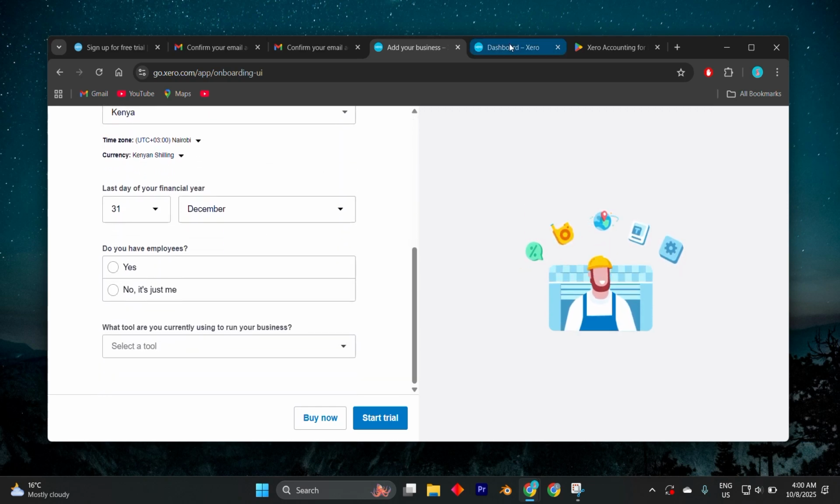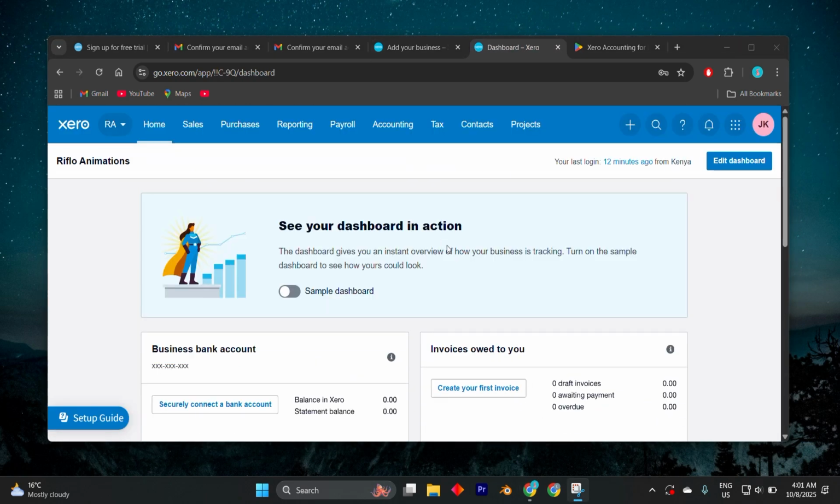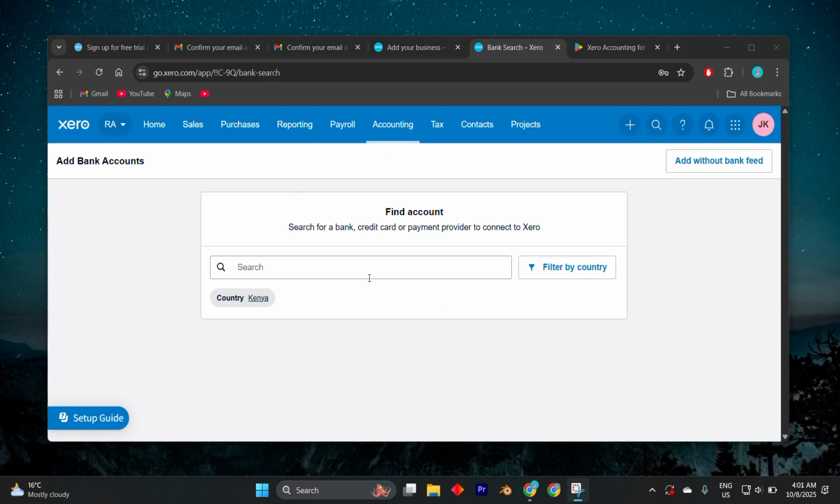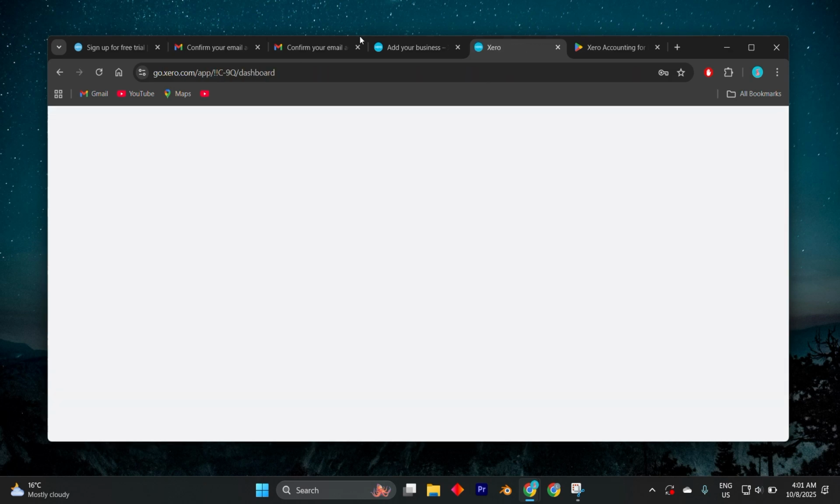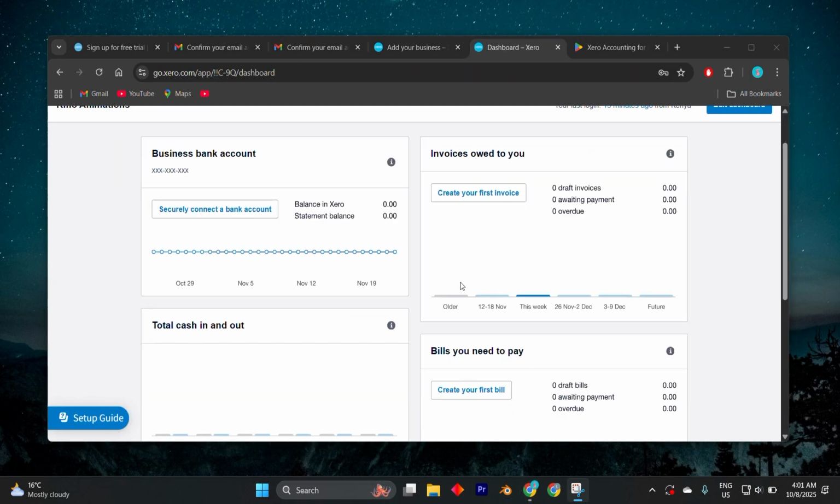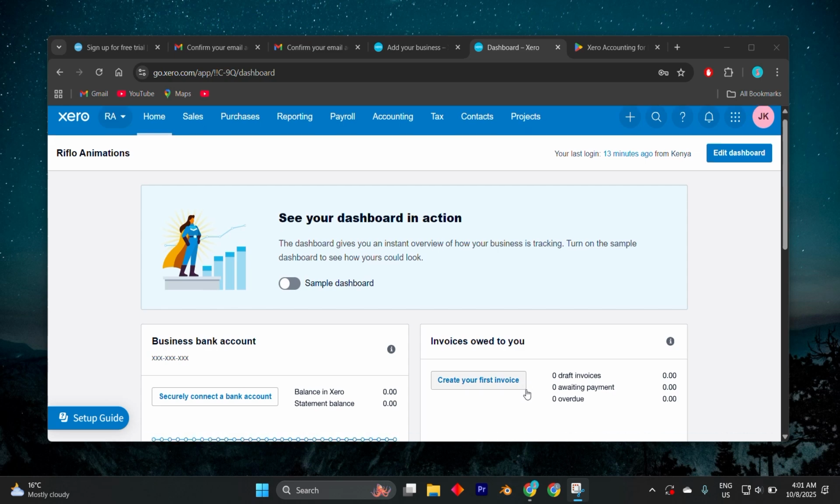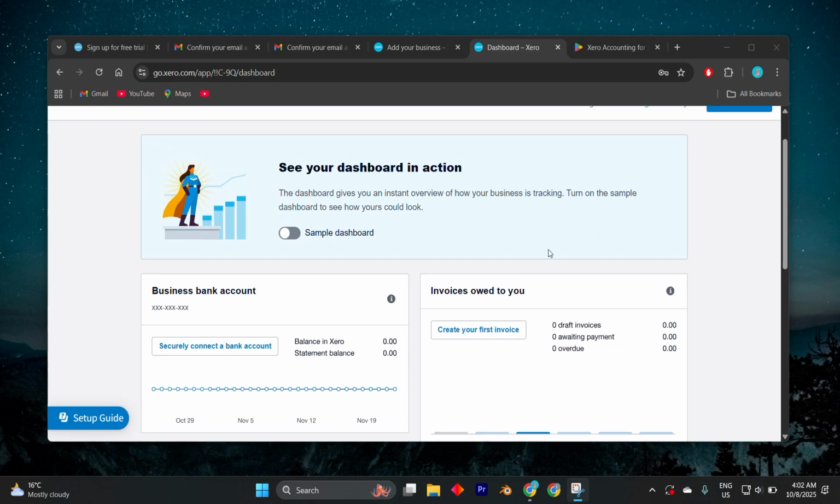Step 4 is to connect your bank accounts. Add a bank account. Navigate to the accounting menu and select bank accounts. Then click to add a new bank account. Also, secondly, set up a bank feed. Xero's primary feature is connecting to your bank for automatic, secure bank feeds. Select your bank and follow the prompts to enter your online banking credentials. This establishes a read-only connection to automatically import your transactions.